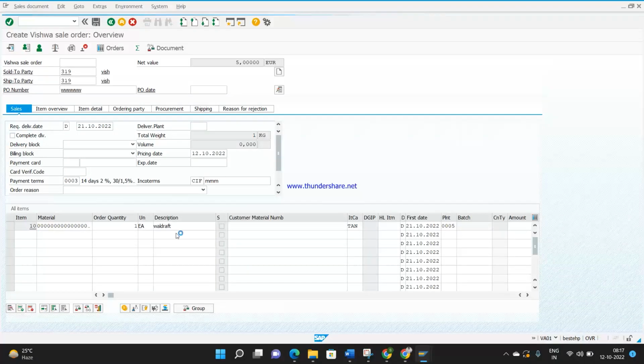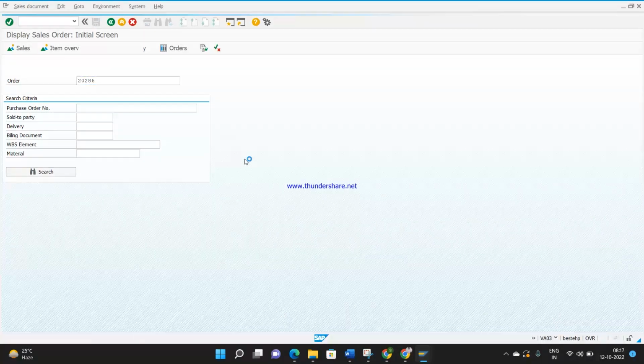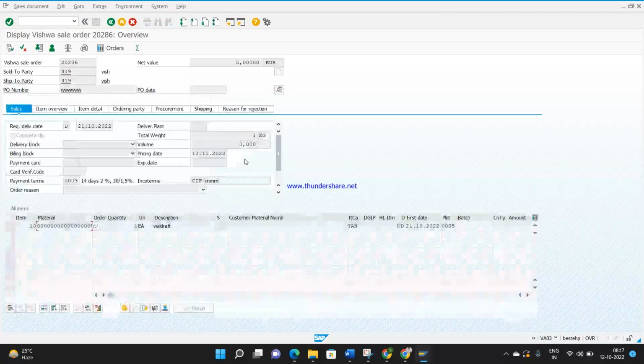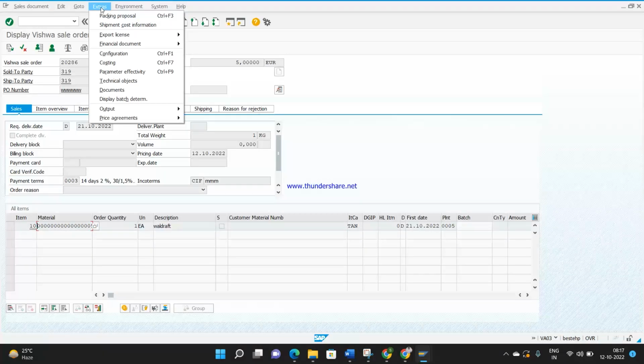Now this information for this output should be sent to customer. Let us see where we can see. Order number is 20286. Welcome to VA03. 20286. So to see whether output has been triggered for this order or not, the path is come to Extras. Here we have output, header, and click on this edit. This is the path, team. We have to check if tomorrow customer says that for so and so order my output is not triggered. This is the path where we need to come and see what is the status. I'll click edit.